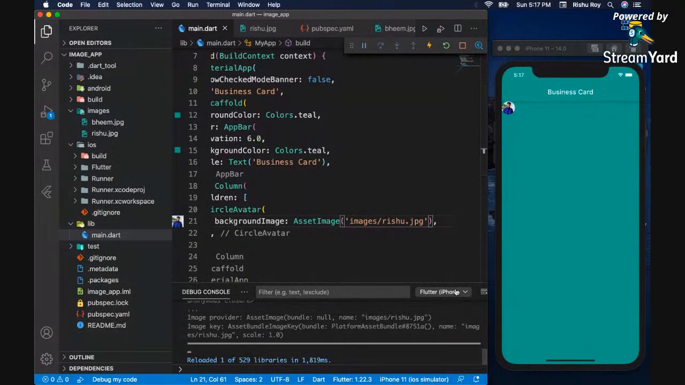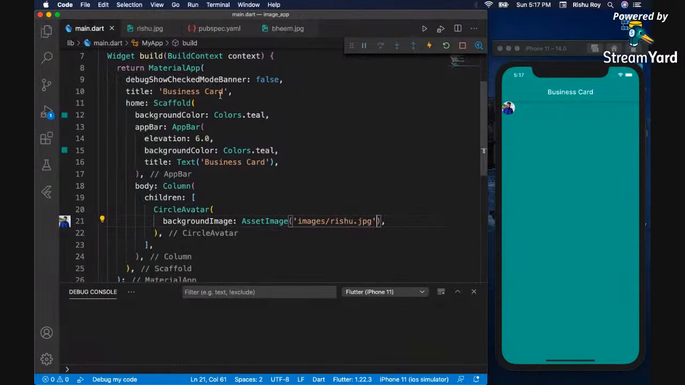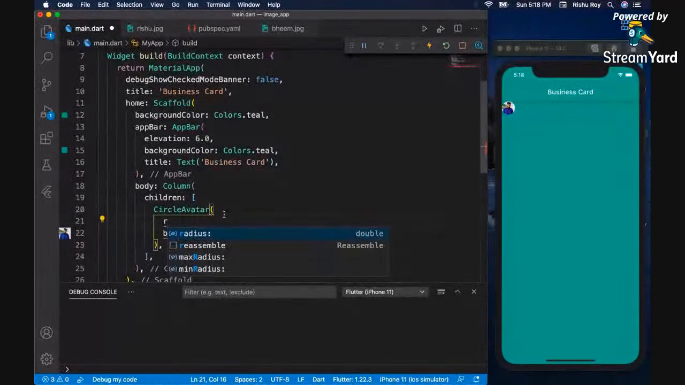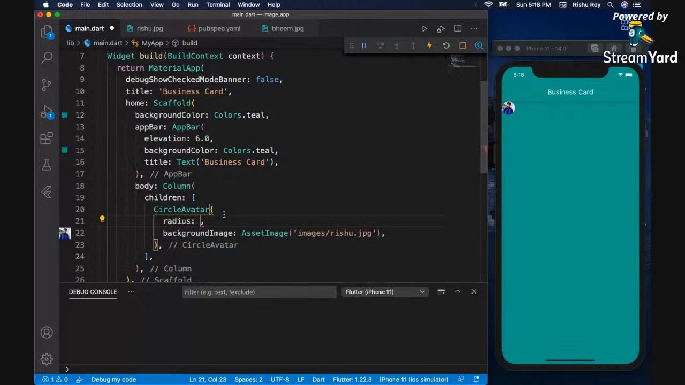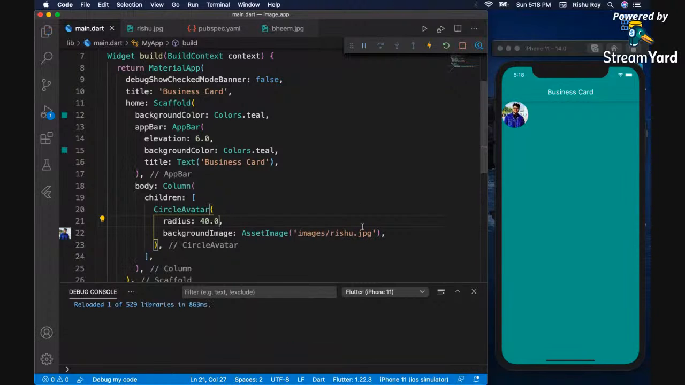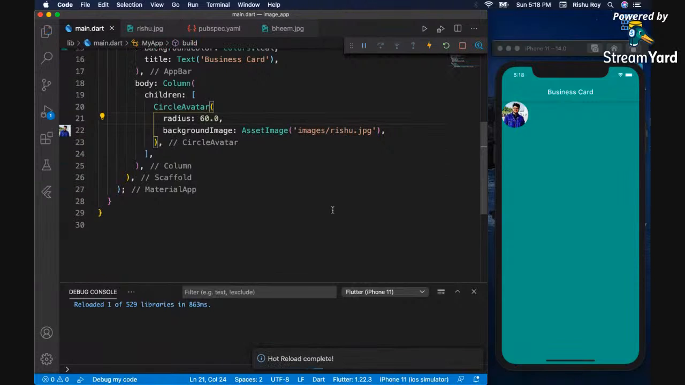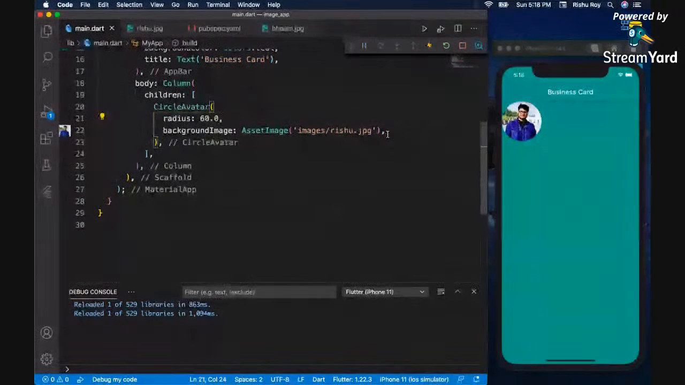Okay, so we got our image displayed on our circular avatar, and it's looking very small to me. So let me increase its size by tapping the radius property of CircleAvatar. And now I want a radius something very big, that is 40.0 pixels. Okay, let's go for 60. As you can see, hot reload always helps you in building the UI of your app. So we got our image there, that is, let's say, a profile image.